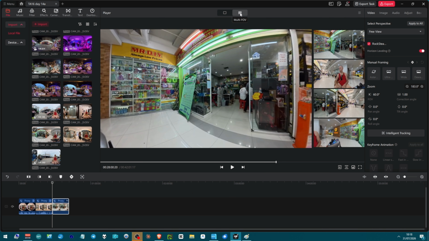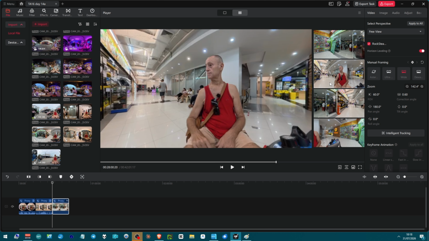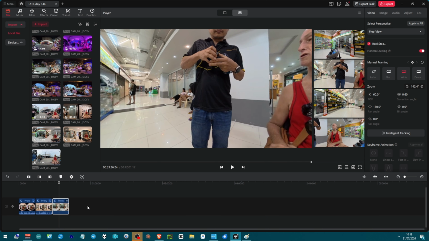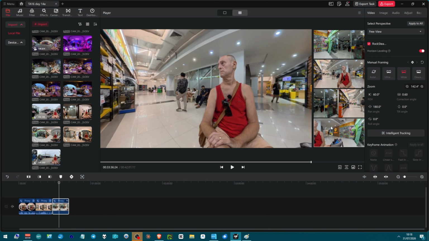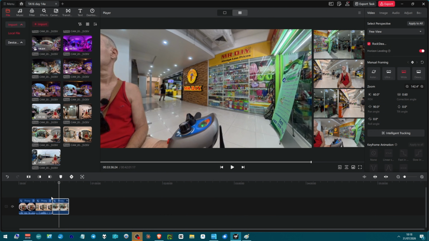Now what's this one? This one's Multi-FOV. So we have various angles. I presume that you can just click on that and it will change the view. That could be quite useful. I can see myself using that. Whether it's for the whole clip, let's have a look. Let's do a slide along and change the thing and then go back.